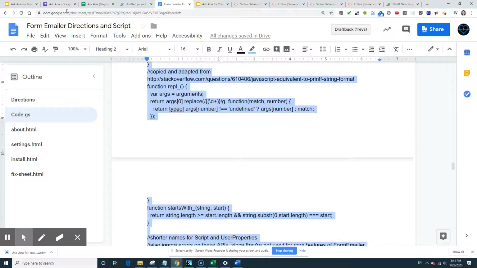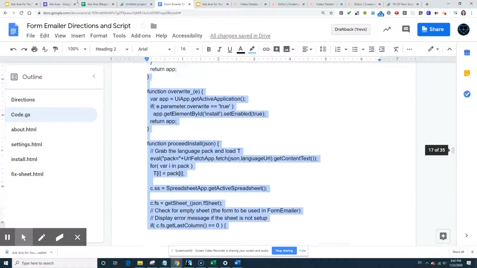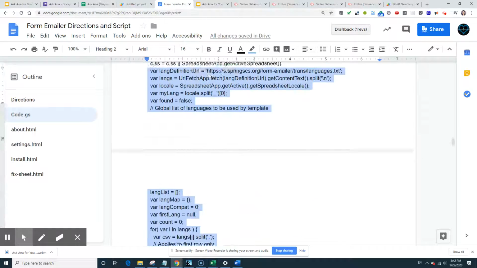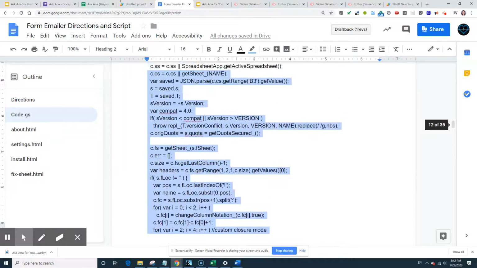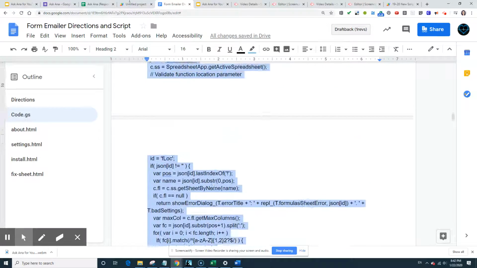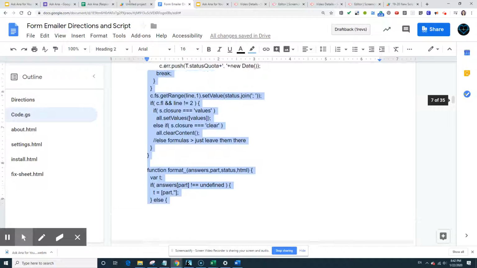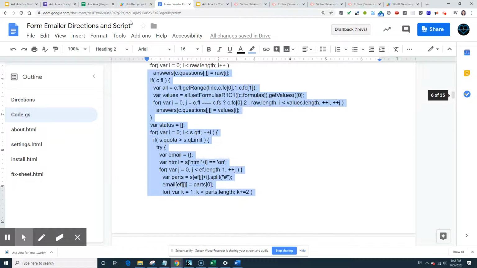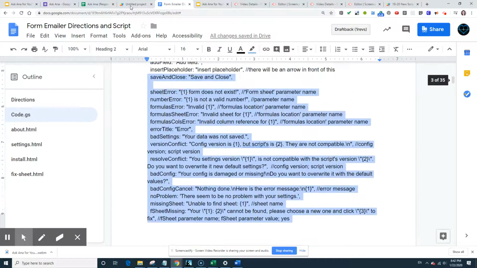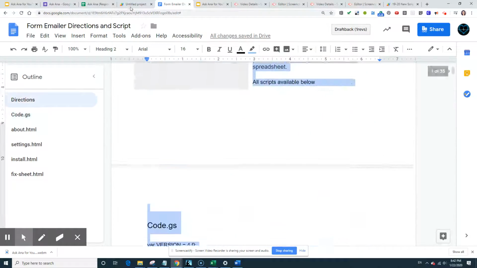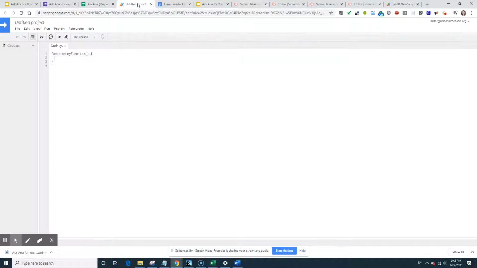So I'm copying all of this. It's a lot of code, but it's really a copy and paste function, which is very simple. Yes, there are faster ways to copy things, but right now this is what I've done. So I want to stop it right here. I'm going to Control C, and I'm going to bring it over to my script.